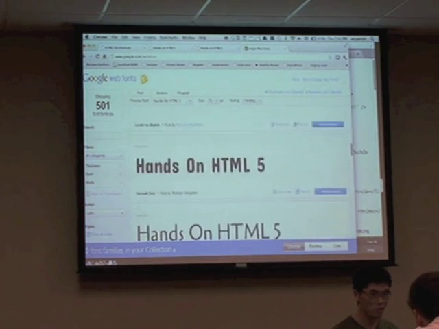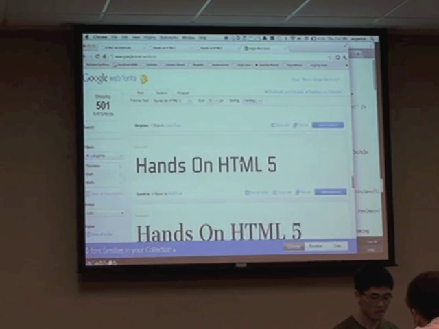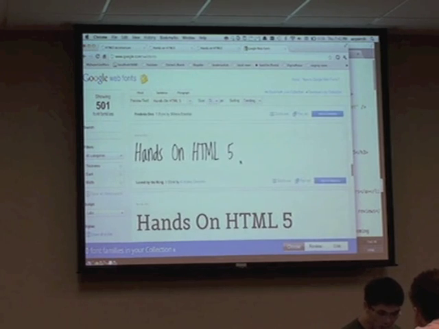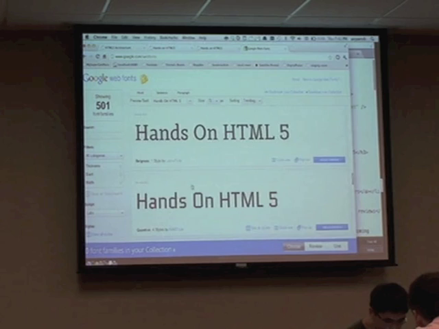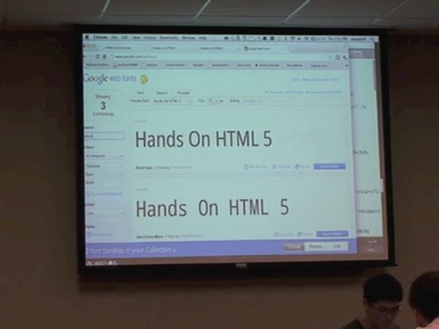If you see something you really like, shout it out. Droid. Which one? Droid? Yeah. Is that on the screen? No, but it's in Google Web Fonts. Alright, Droid. Droid 10? Yeah.